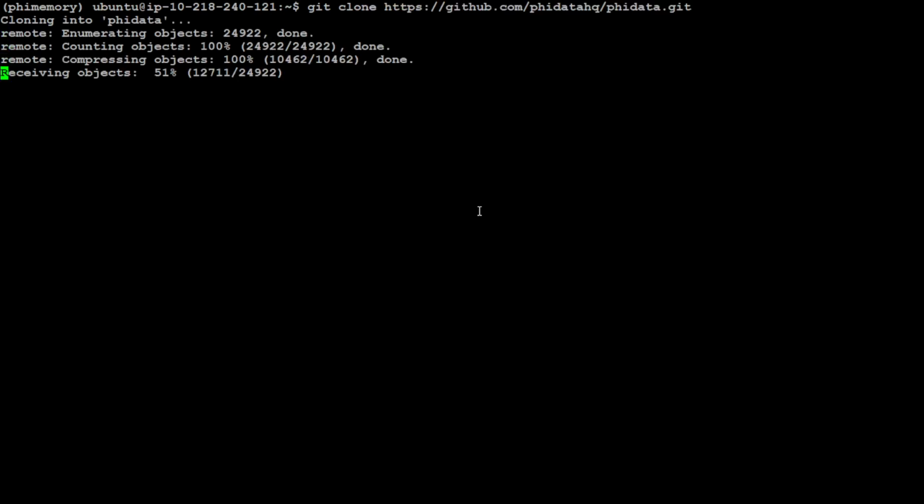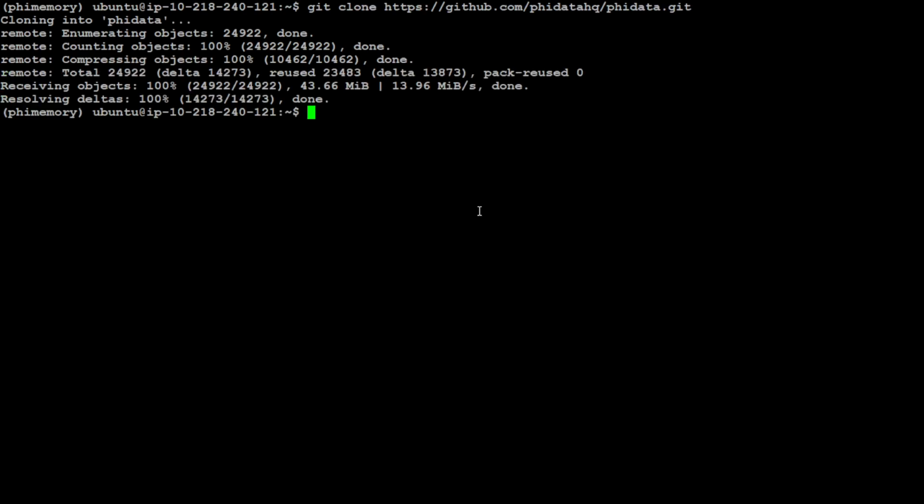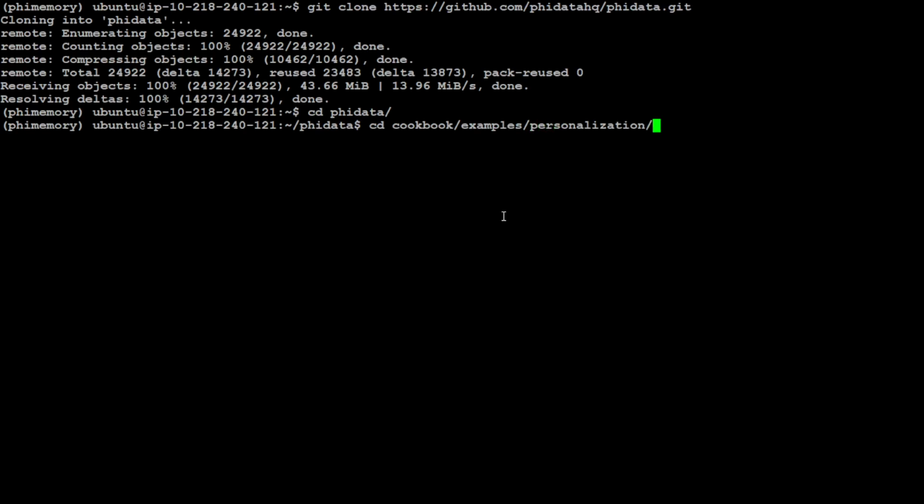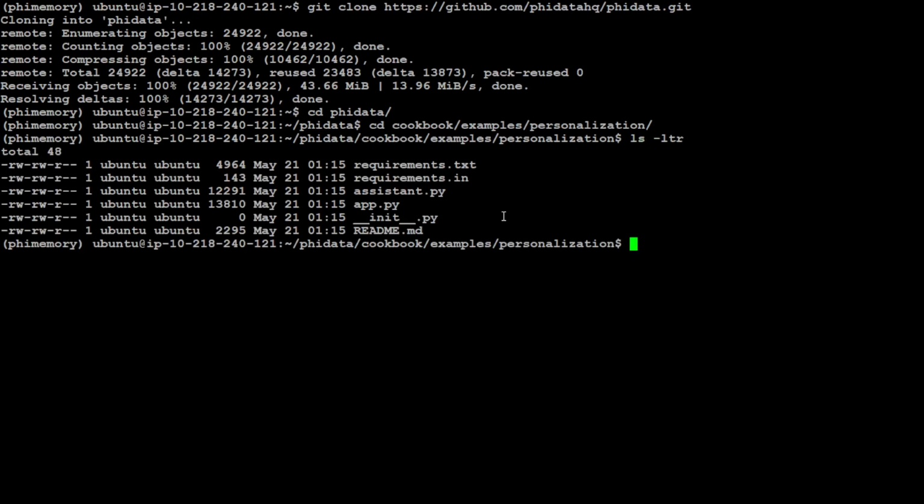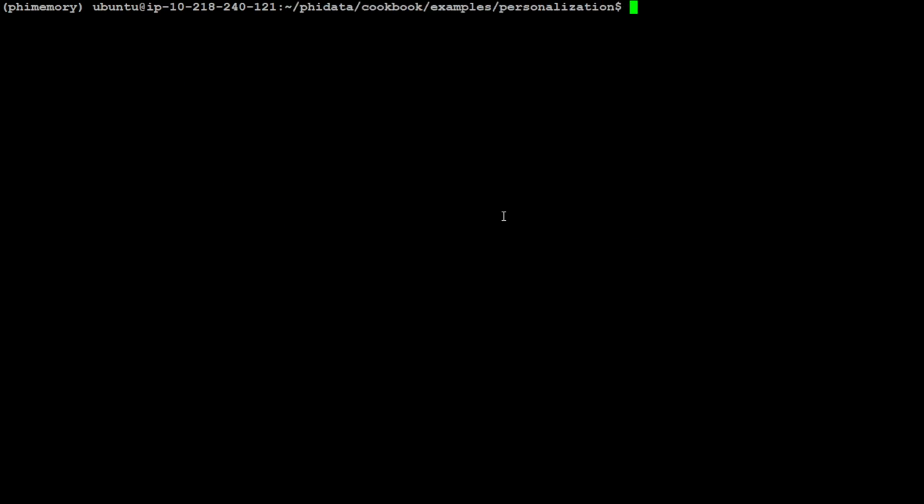Let's clone it. That should be done soon. And that is done. Let's go into this FHIR data. From here, in order to use personalization, let's cd cookbook, and then examples, and then personalization. That is done. Let's do ls -ltr to make sure the requirements file is there. There it is. Let's clear the screen.